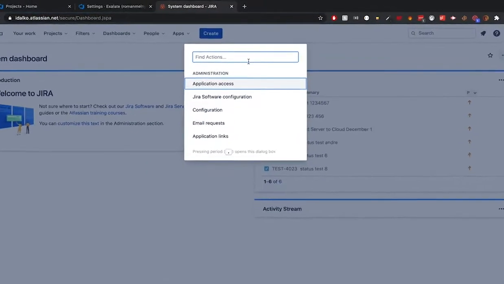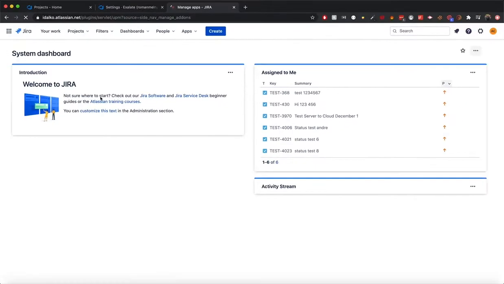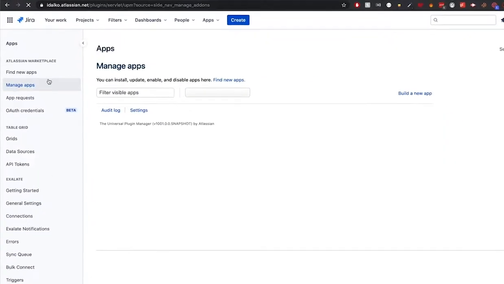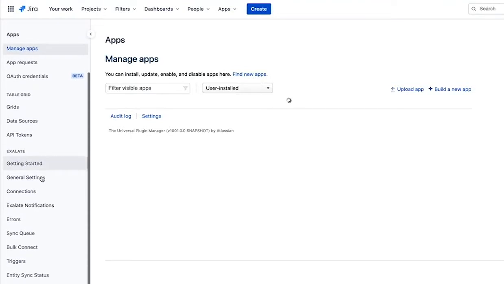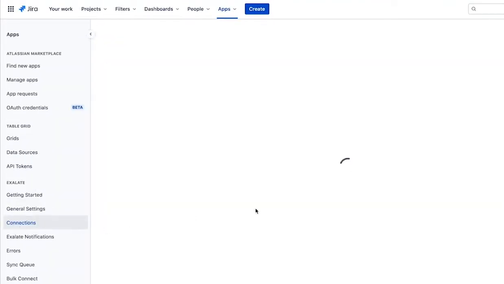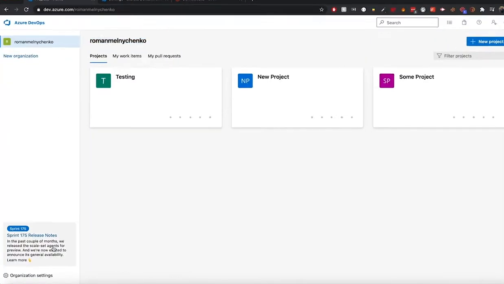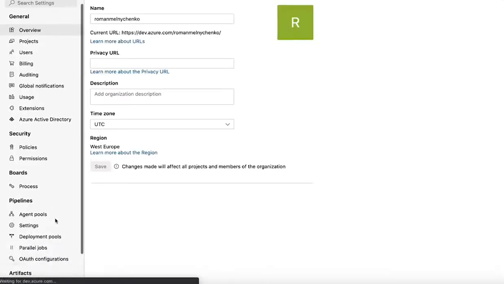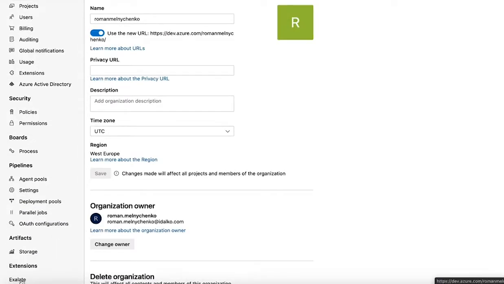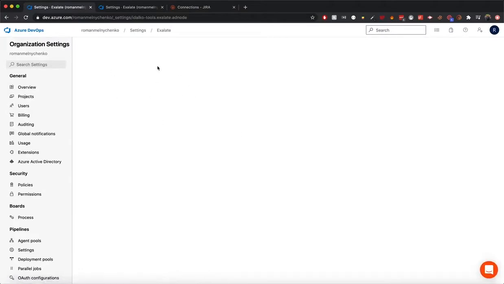And then after that, you can go to your Manage Apps page. And there you'll have a list of all your installed plugins, so you can start going to any window from the Exalate add-on. Right now we're going to connections. And on the Azure DevOps side, you can go to your organization settings, scroll down to your extensions to Exalate, and then you'll have your Exalate application here.